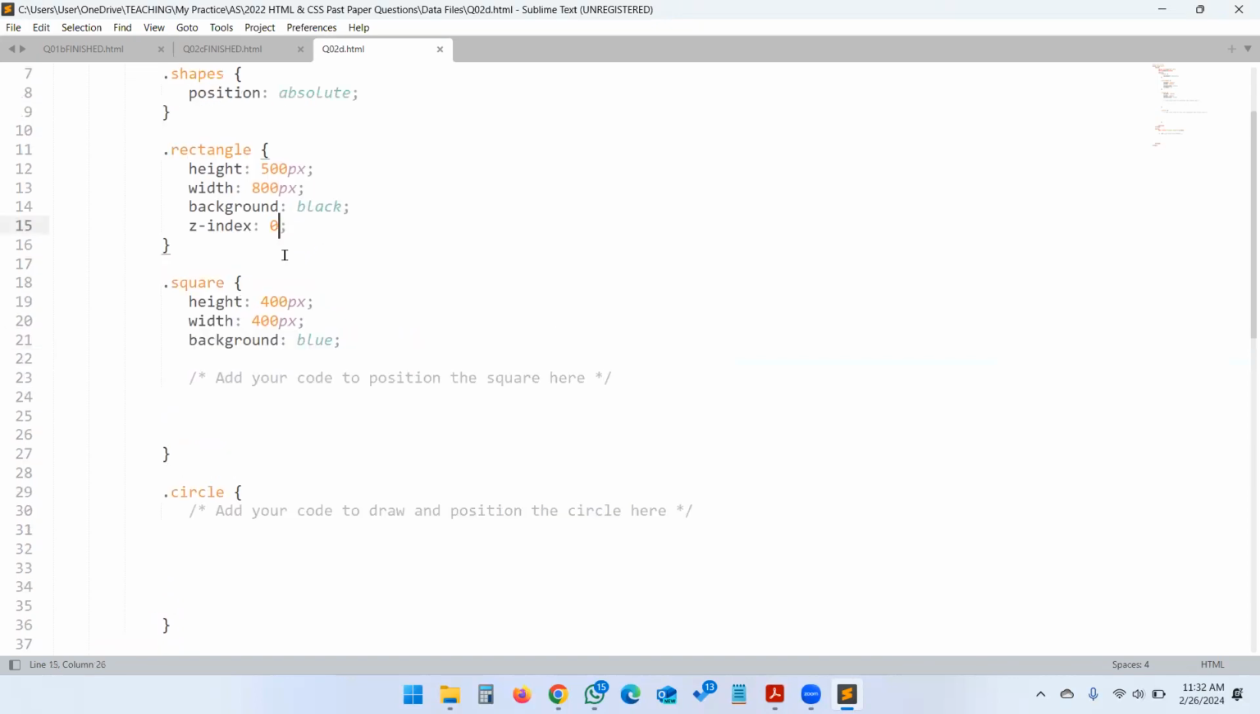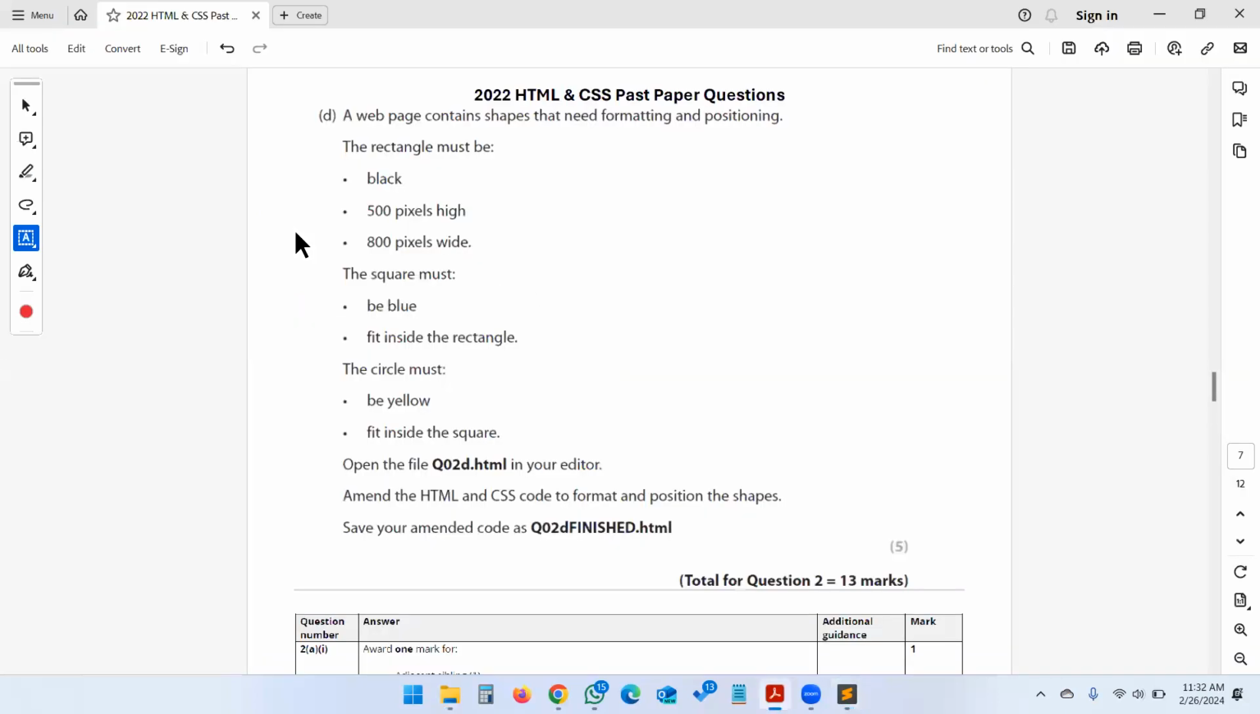Rectangle has a Z index of 0. Now, if I make the square Z index 1, the square will be in front of the rectangle. And then if I make the circle Z index 2, the circle will then be in front of the square. I hope it makes sense on what this Z index does. So right now Z index is 0 here. Let's see what needs to be done next.